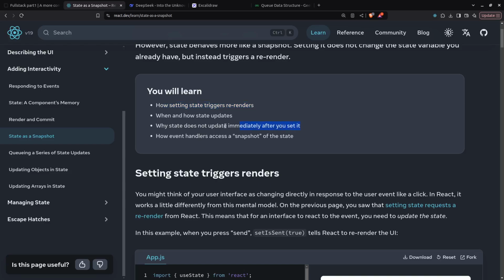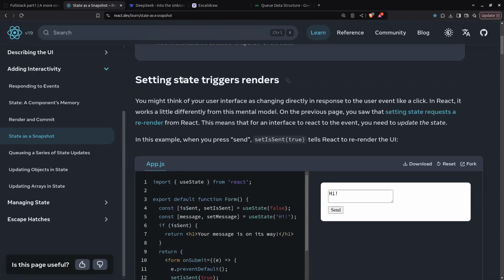I mean, this is why some confusion came in, because there are a lot of examples on the internet. We will go through this. How event handlers access a snapshot of the state. Setting state triggers a re-render.